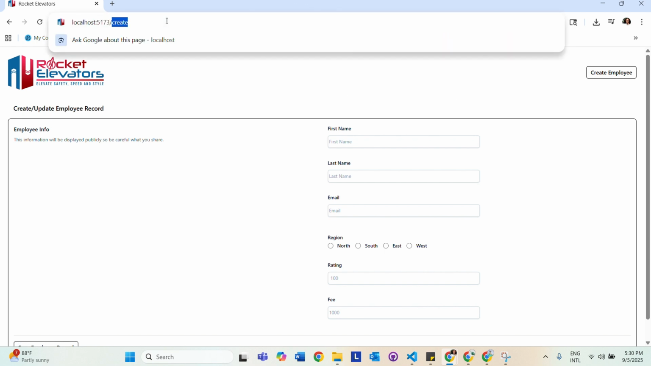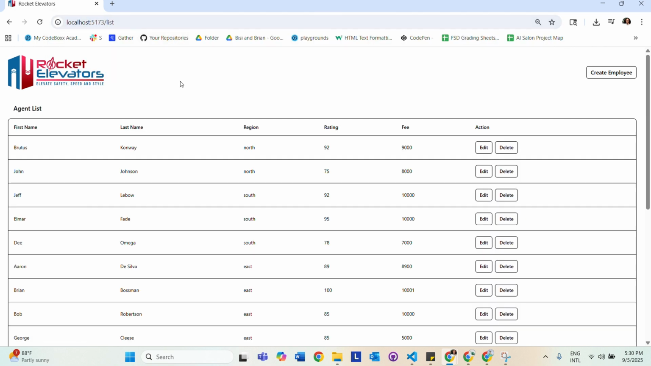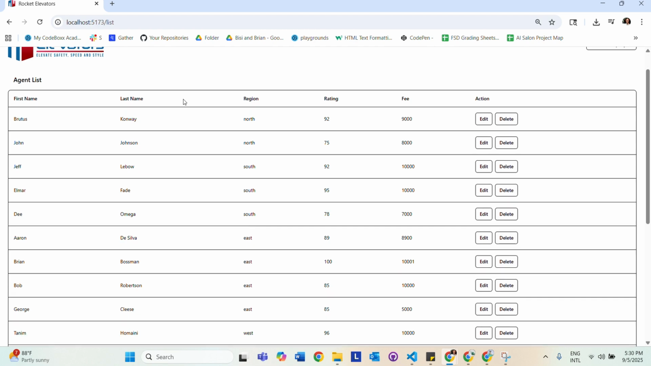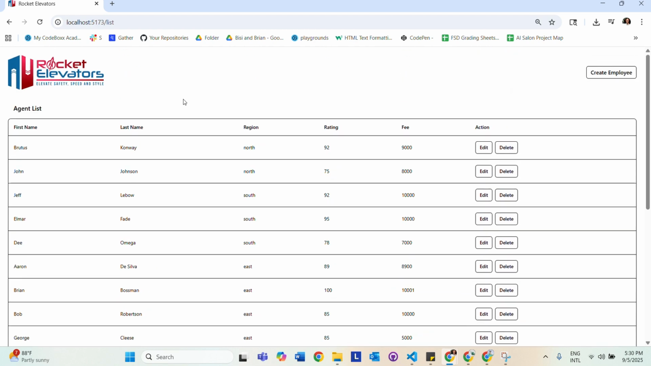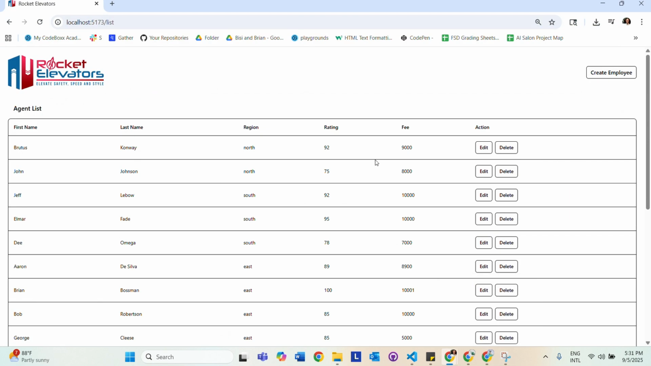Now going to the creating of the agent list, /list, this persists. This shows up in the front page, and also when we check our MongoDB, this is the list that persists here under agents, the agent list, 19. That's where we get all that information from.